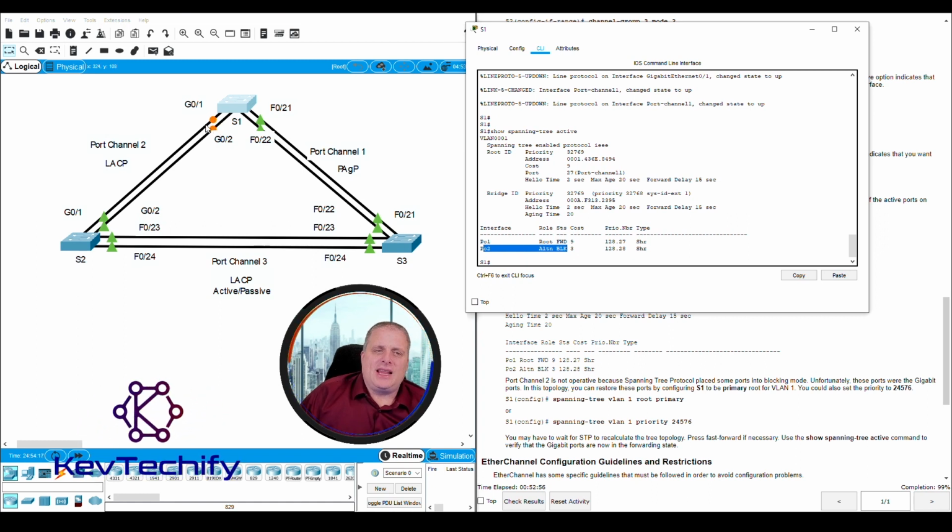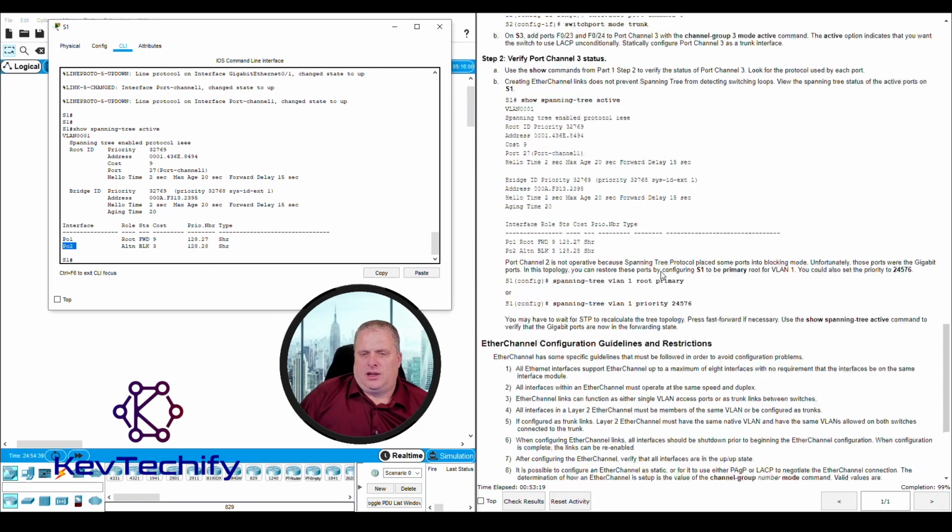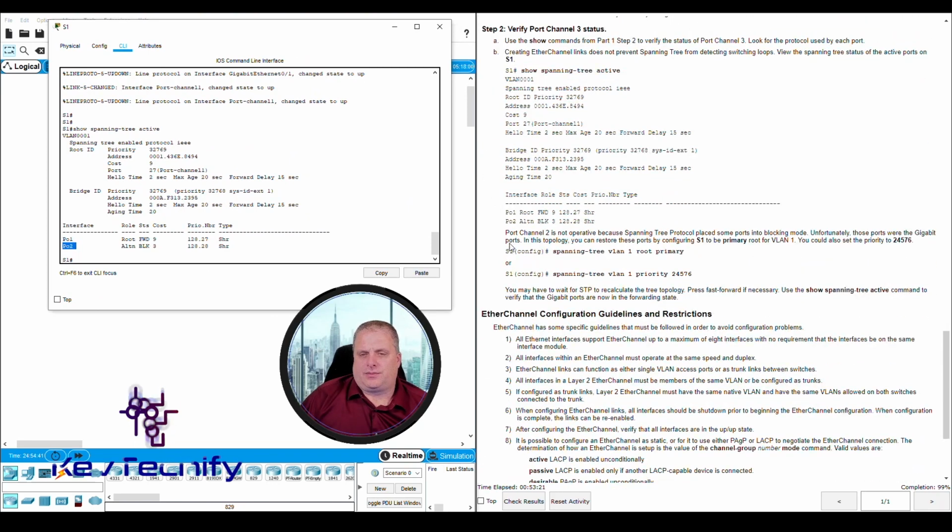And so it's not the individual ports that are blocking, it's that logical connection, because what we have are these port channels, these EtherChannels between devices, and spanning tree blocks the logical channel, which essentially blocks all the physical channels. So it's blocking the port channel interfaces. That's what we're seeing right here. Port channel 2 is not operative.